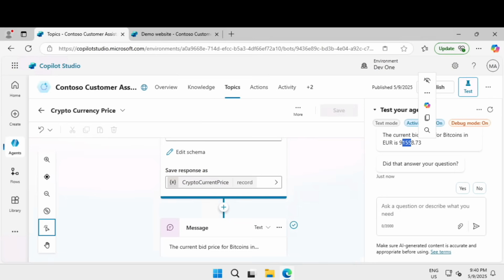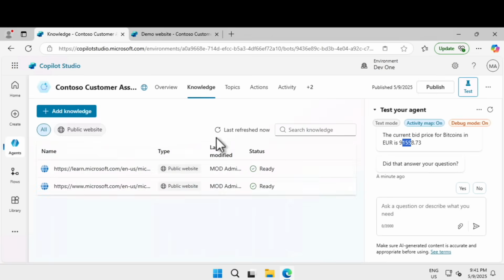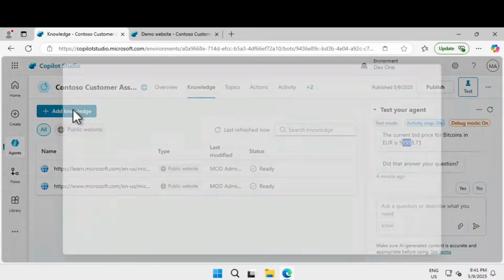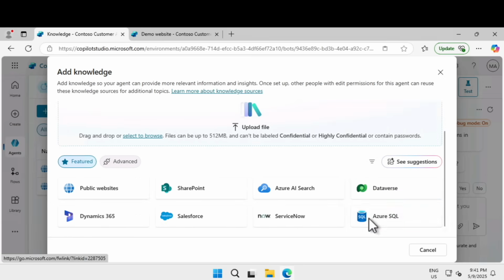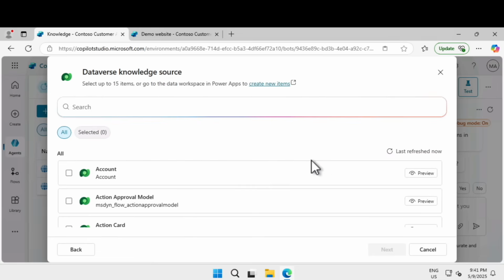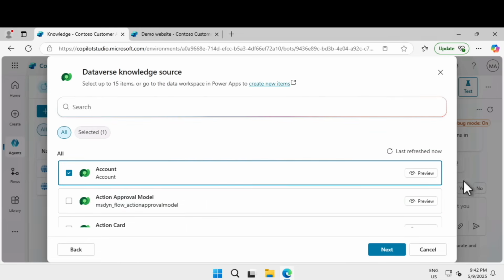Now let's go and learn about how to leverage knowledge sources, AI knowledge, and custom instructions. First, let's learn how to configure a Dataverse knowledge source. So let's go back to knowledge and click on add knowledge. So we're going to add a Dataverse. From the featured option, select Dataverse. Under the available tables, select account and click next.